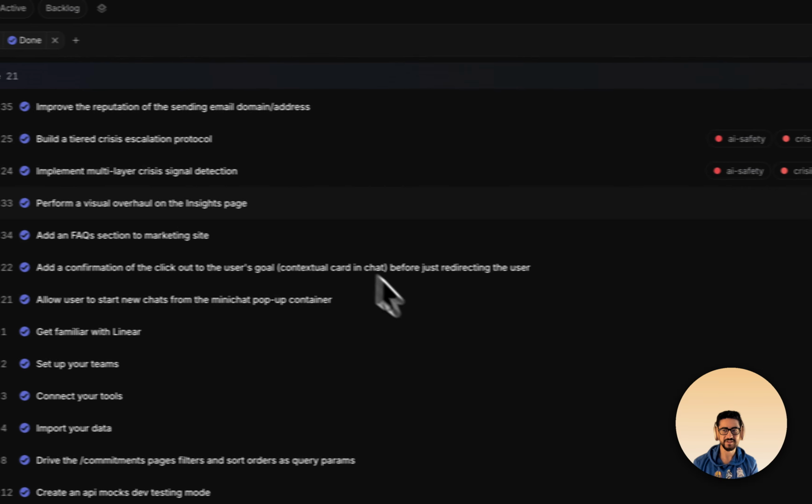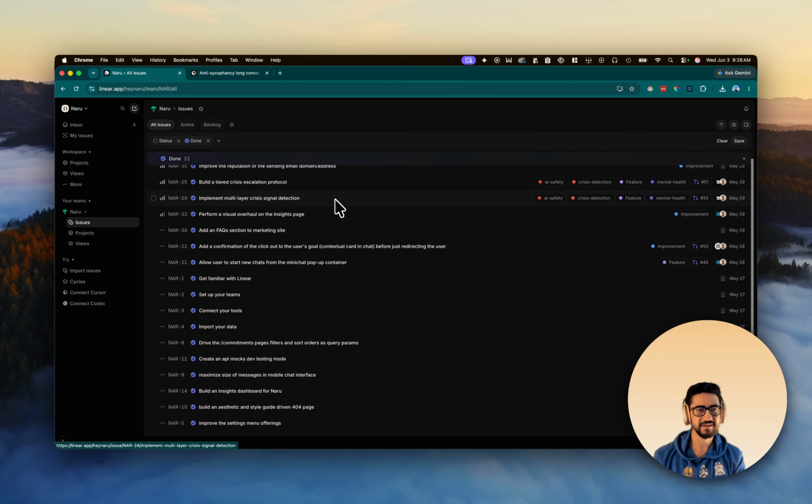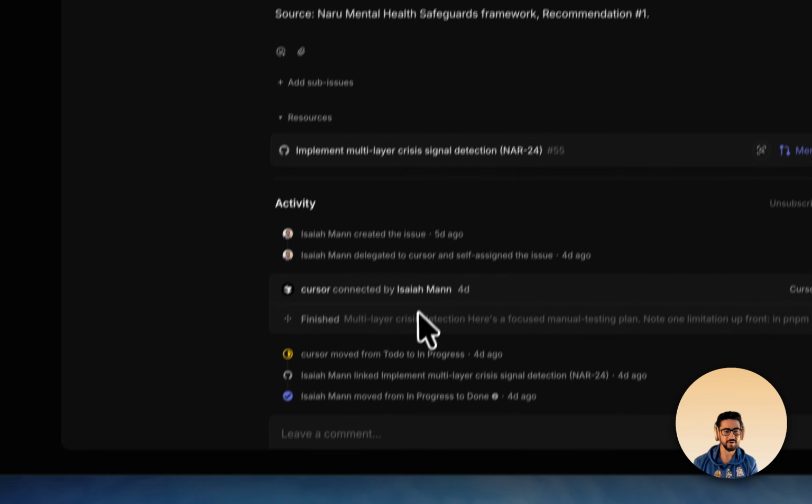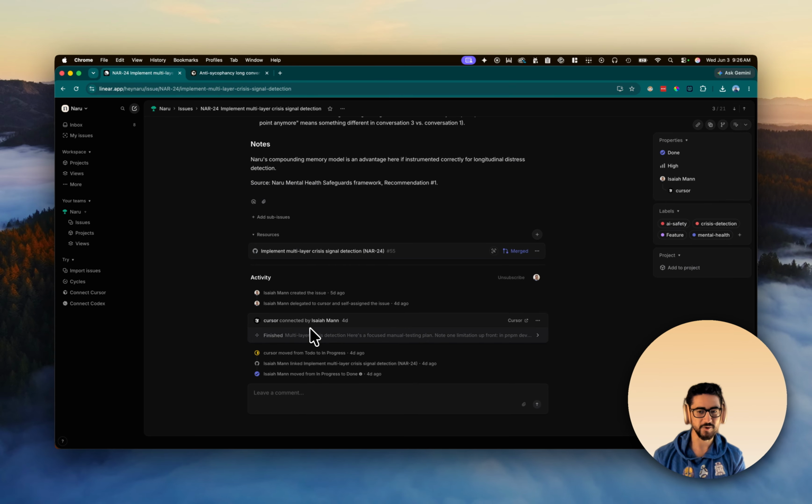There we go. We can see a bunch of issues that have been done in the past. So this one, for example, if we click in, you can see just all the records, and we can even get back to the Cursor session if we were curious what happened in it. Yeah, so Linear can do a lot.